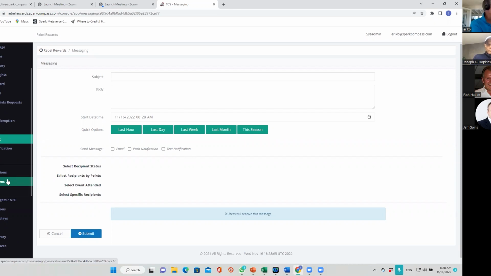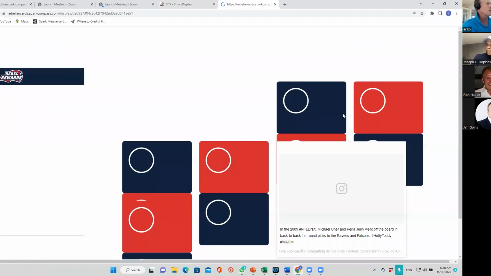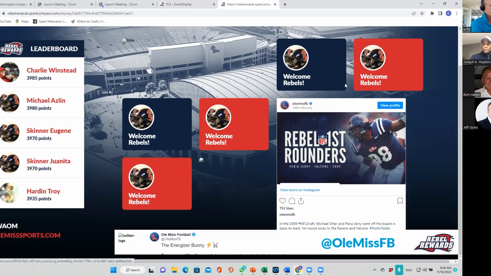We talked about geofences, we talked about beacons, we have augmented reality activations inside of here, we have NFC activations, we have smart displays. This is a similar situation like in a Minority Report experience. These were inside the basketball arena, and I can show you live. This is a monitor, and there's a couple of things going on here. We have a live leaderboard, we have a Facebook feed, we have a Twitter feed.